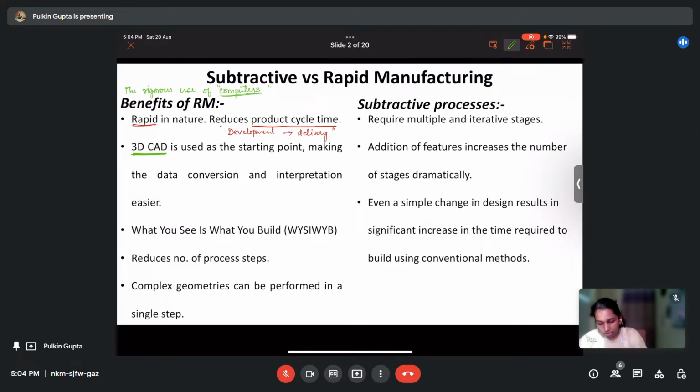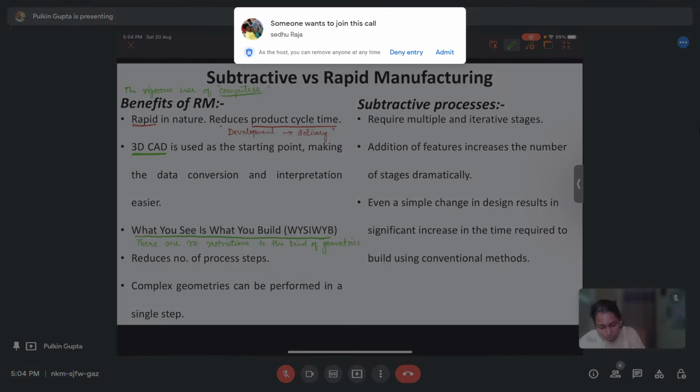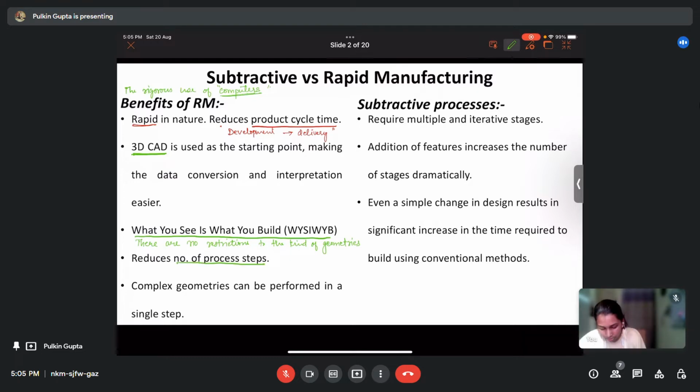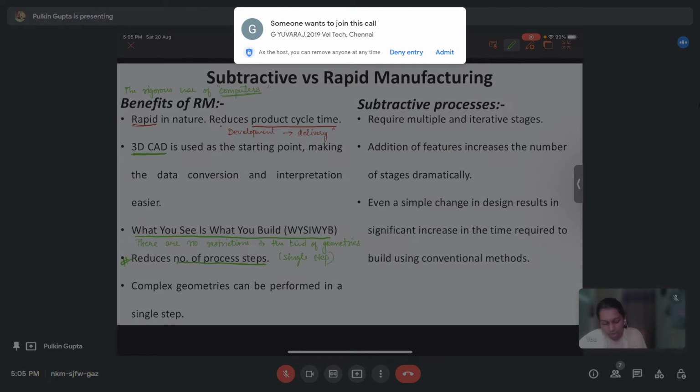On similar terms, we can say that rapid manufacturing is what you see is what you build. This means that there are no restrictions to the kind of geometries that can be developed or processed using rapid manufacturing. One of the major advantages of rapid manufacturing is that it reduces the number of process steps. It is majorly a single step process, whereas subtractive manufacturing involves multi-step processes.